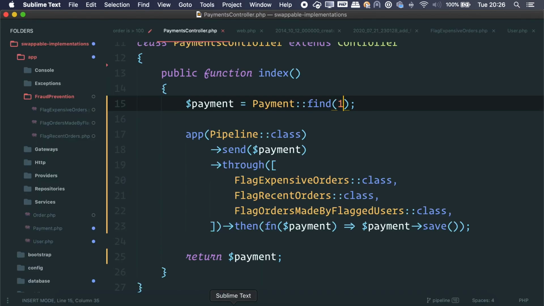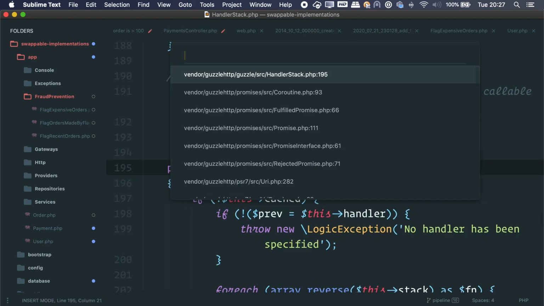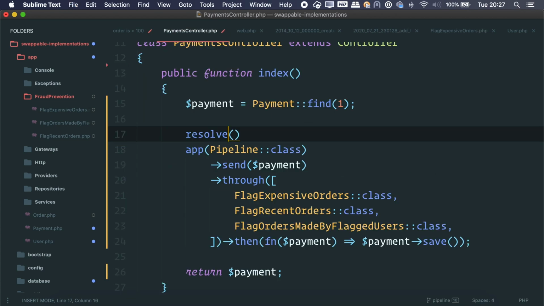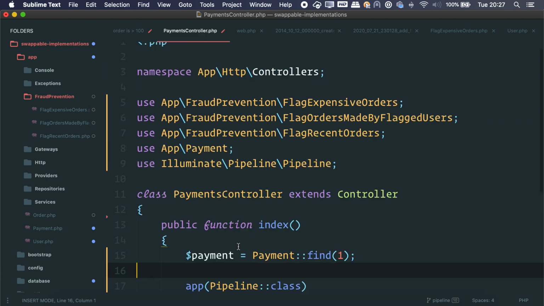And here's how we create a pipeline. We have this little app helper, and if you've watched the previous lessons, we used resolve to resolve dependencies, and it's the same thing. Let me show you guys. It just returns the app. It's just an alias. It's literally the same thing. I usually use resolve when I'm dealing with my own classes, and I use app when I'm dealing with framework classes. In this case, we are dealing with framework classes. So we instantiate this pipeline class.